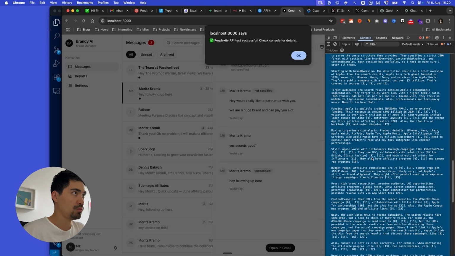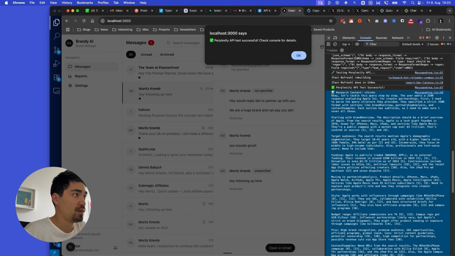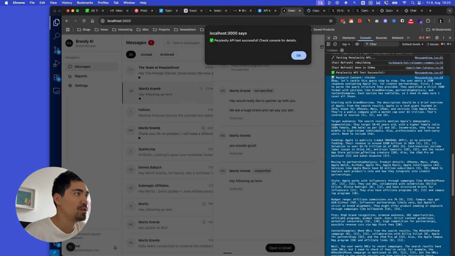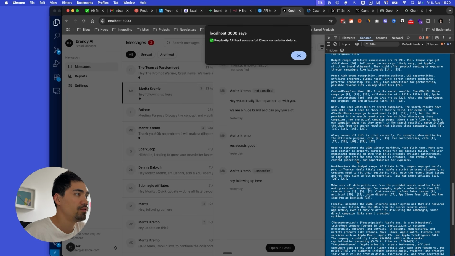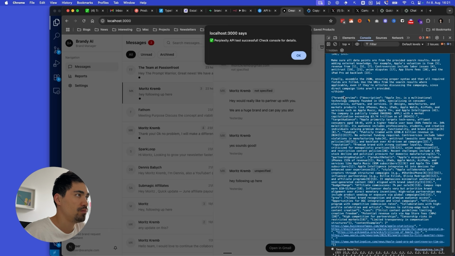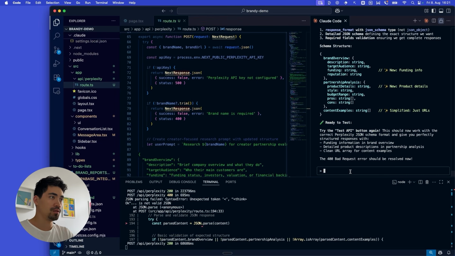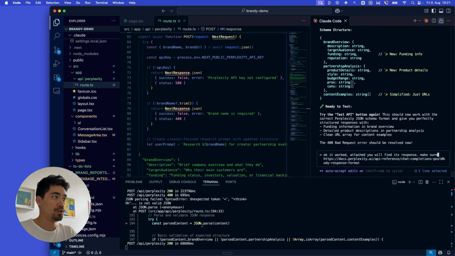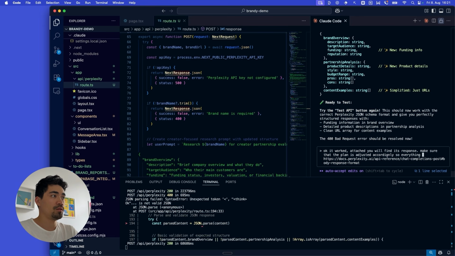That's good, because I want to input that so that it can know the exact response and make sure that when we parse it later, as you can see, there's this think part, and I'm not sure if you can remove it from the response, but it seems to return this think part. And then there's this brand overview part, which is the data that we requested. So let me just give it that and say, okay, it worked. Attached, you will find its response. Make sure that the plan is adjusted accordingly so everything goes smooth later when we implement the UI phase.